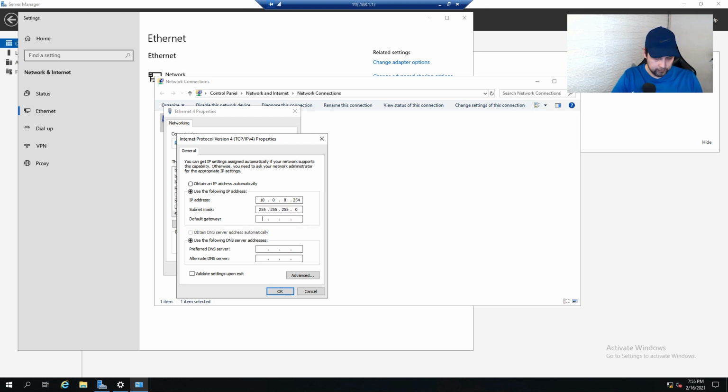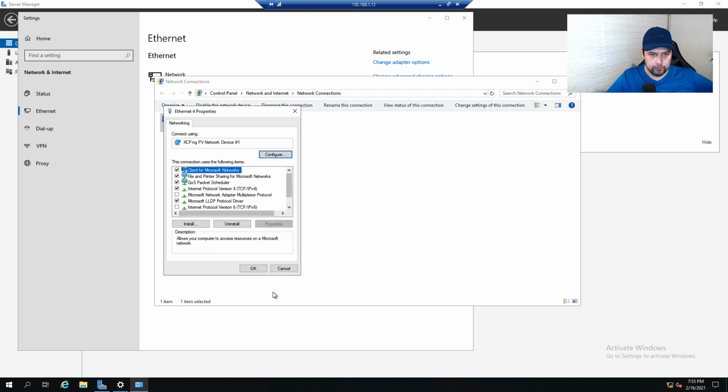255.255.255.0, and the default gateway is 10.0.8.1. I'm going to use the same DNS as our server. I'm going to add the one from Google. Click on OK. Click on OK. I think it's going to drop the connection. Yeah, here it is.